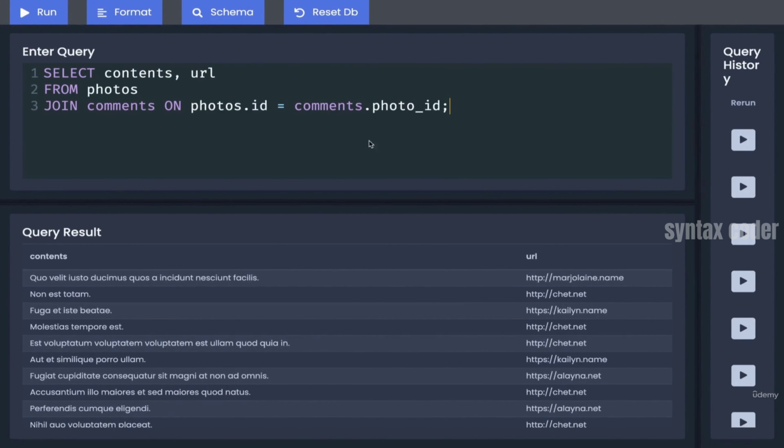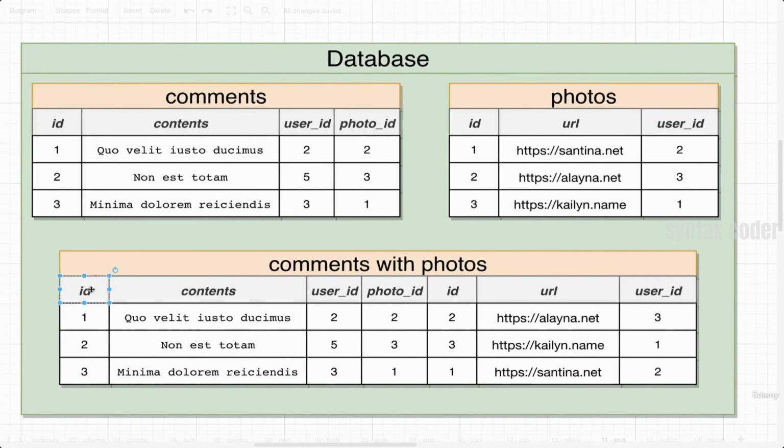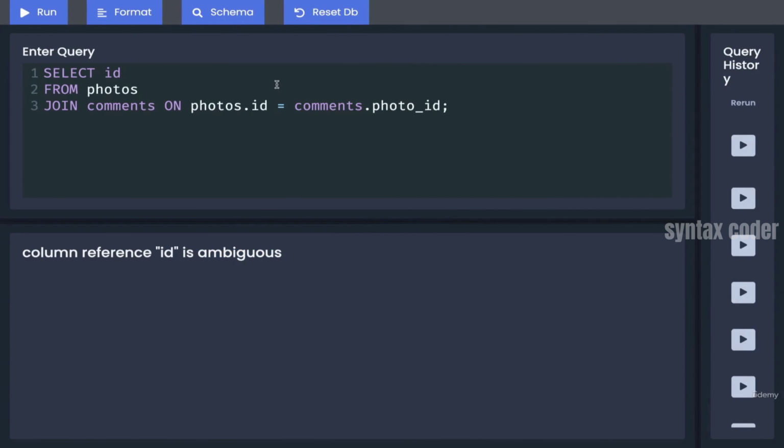So what would happen if we ask for, say, the ID instead of contents and URL? Let's put in just ID. And if we do so, we'll end up with an error message. So it says column reference ID is ambiguous. Ambiguous means that your database doesn't know whether you are talking about this ID column or this ID column. So if you ever want to select a column that is listed twice or more inside of a join table, you have to be a little bit more explicit. You are going to designate which of those different ID columns you want by putting the name of the table that it's coming from right in front of that ID word.